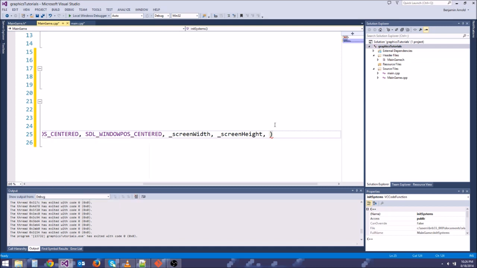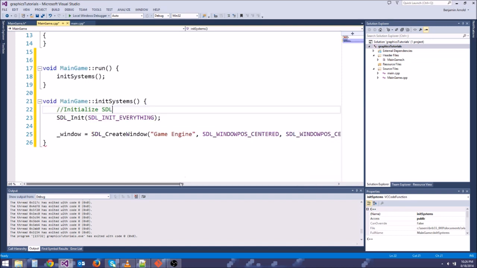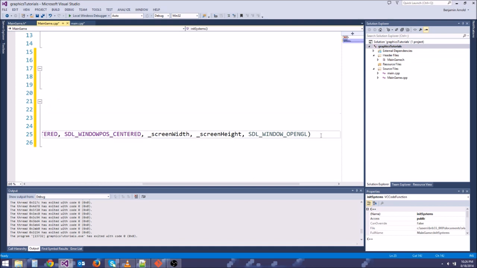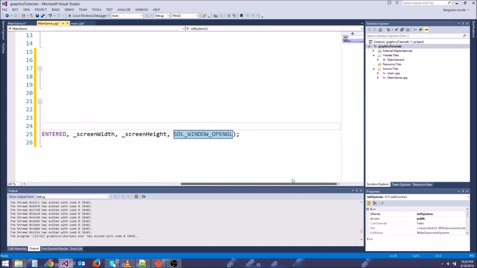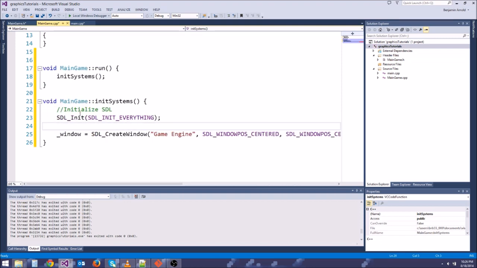Right now, all we're going to do is set SDL window OpenGL, just like that. So what that's telling it is this is an OpenGL window because we're going to be drawing on it with OpenGL. And that should be all we have to do. So that's going to create the window, and then it's going to go ahead and open it up for us.